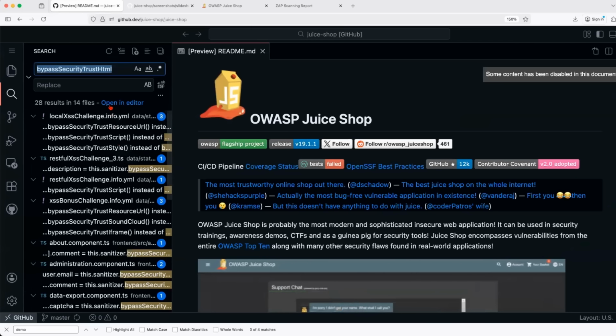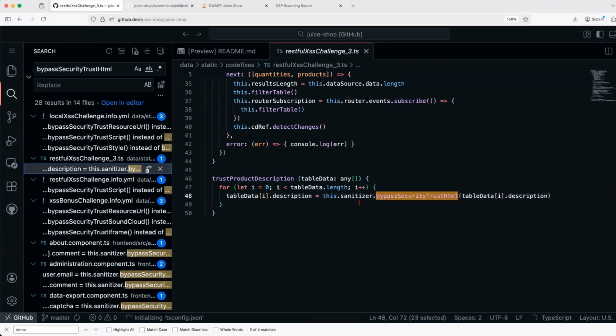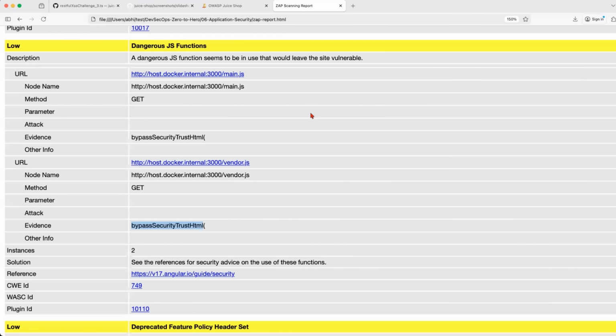And you can see that in different places, this particular function is being used. Look how cool it is. It does not have your source code, but still, from the runtime application, it detected that these are vulnerabilities in your application. And it also gave you the exact line number. It gave you the function name and it also gave you the line numbers. So that is why DAST is very, very powerful.